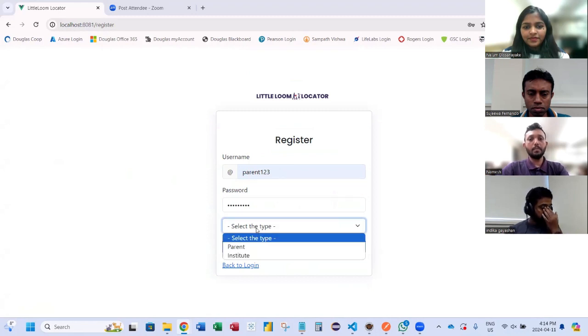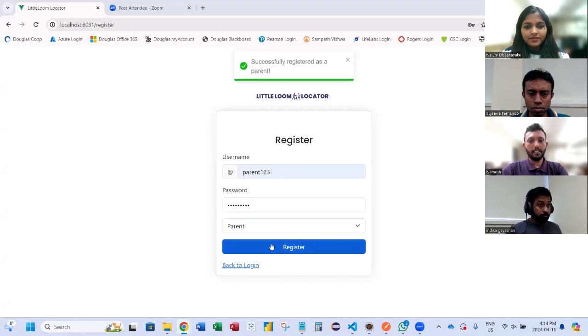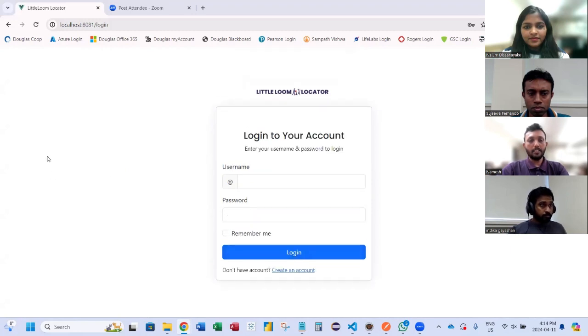And you can select the user type. Since it's a parent, you can select parent and get registered. So now the user account for the parent is successfully created. Let's check logging into that account.